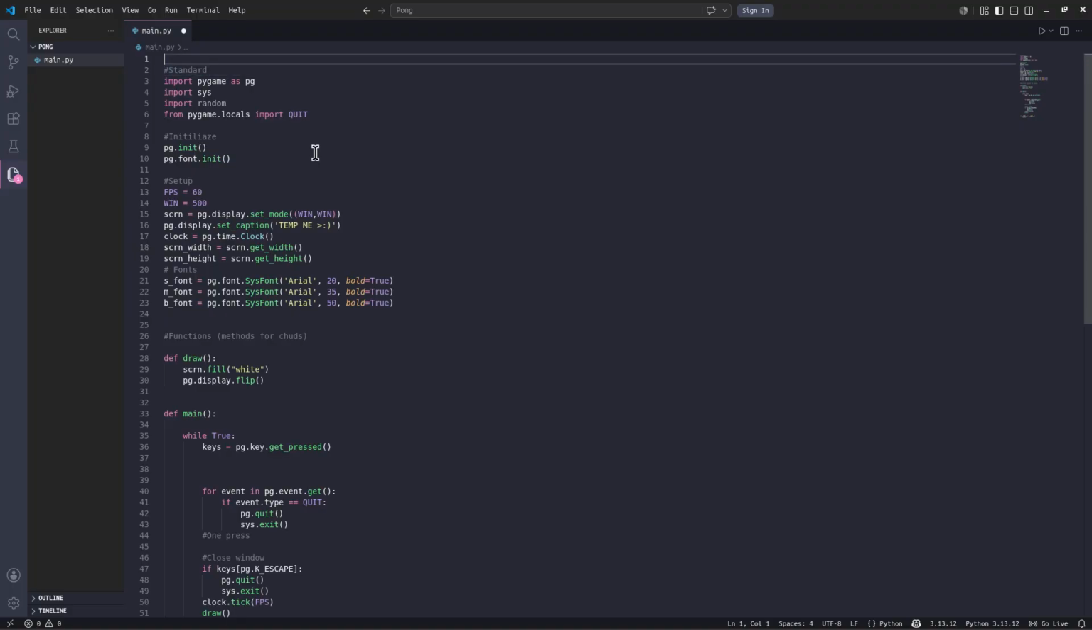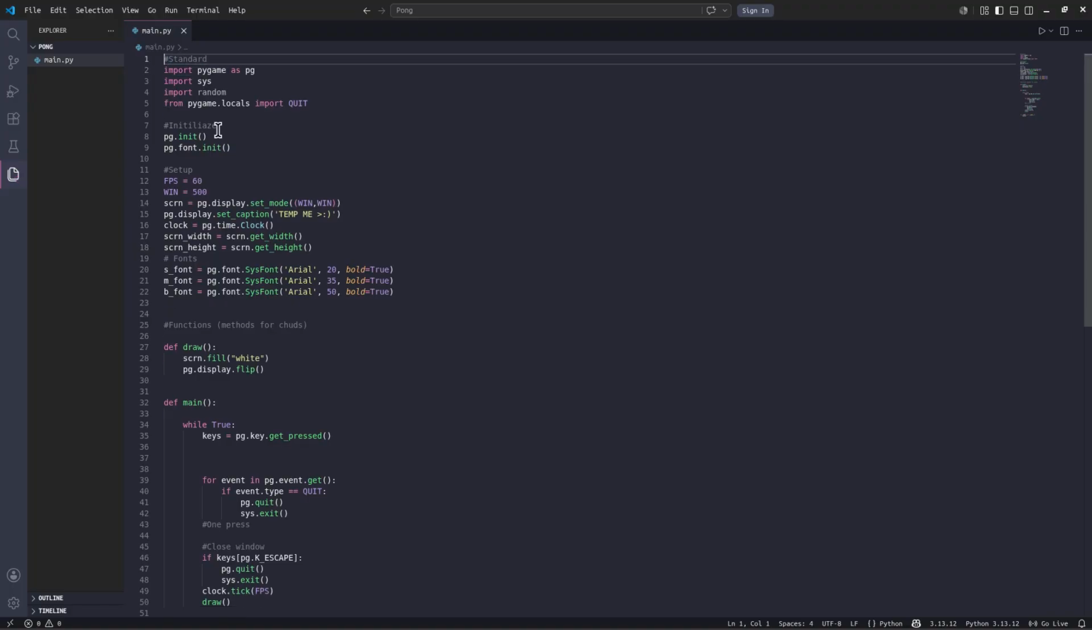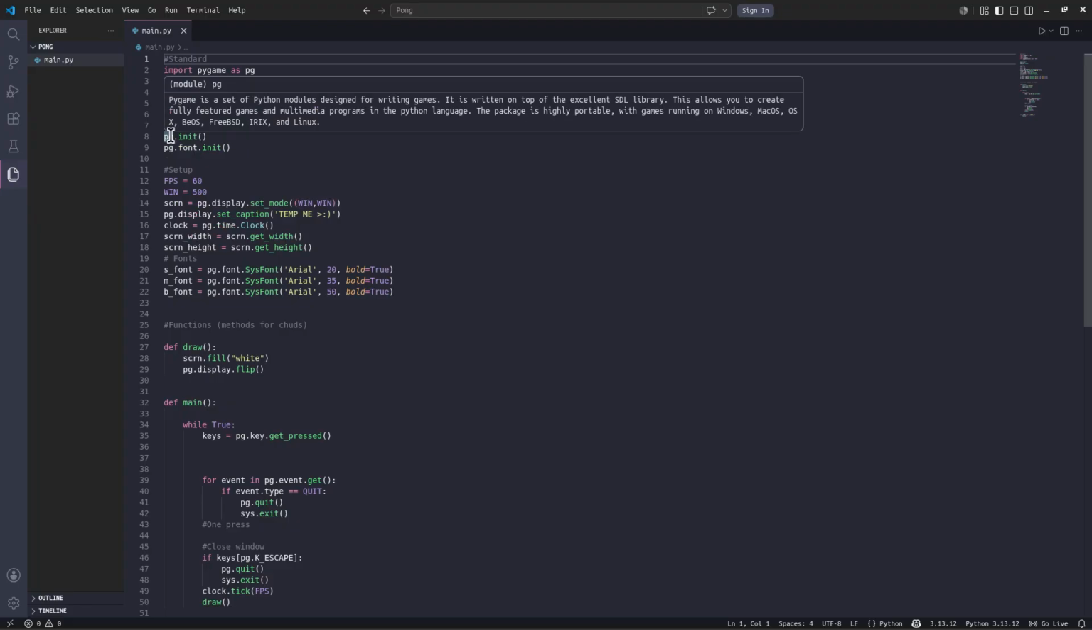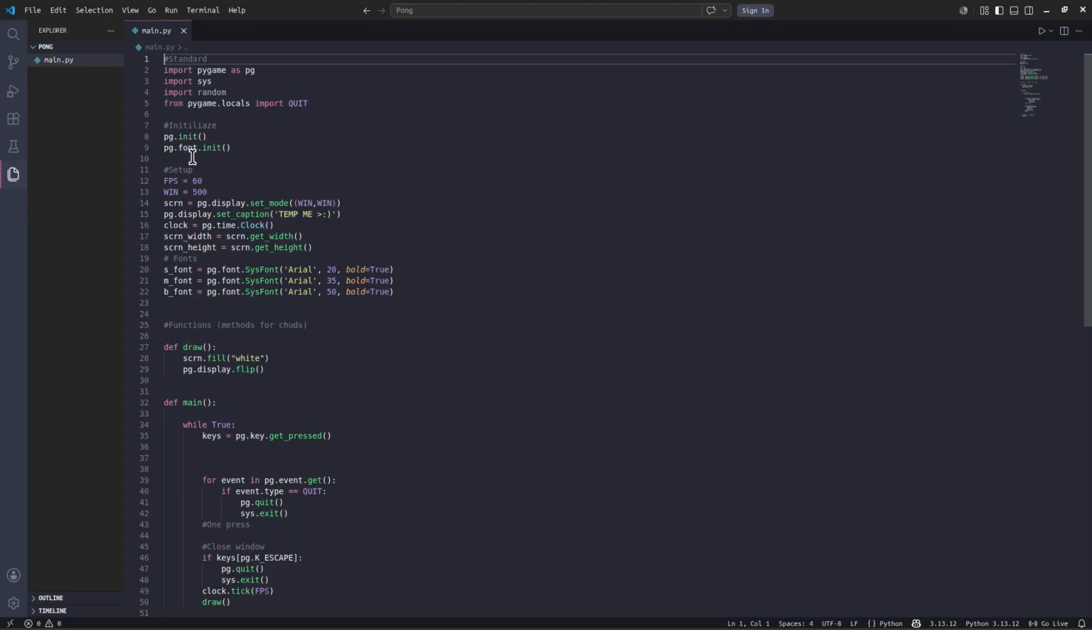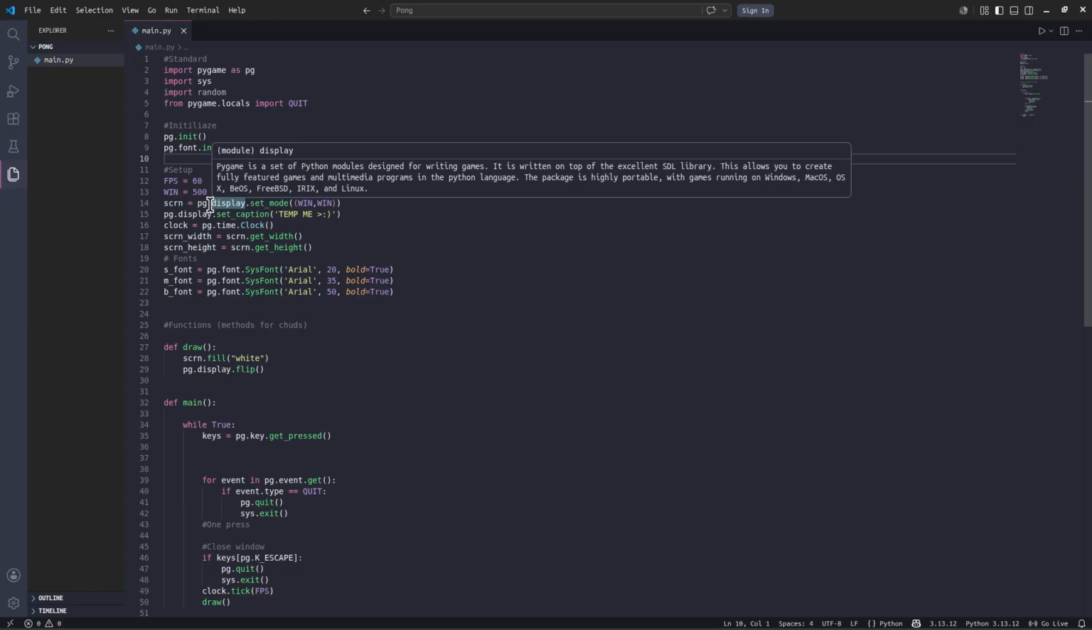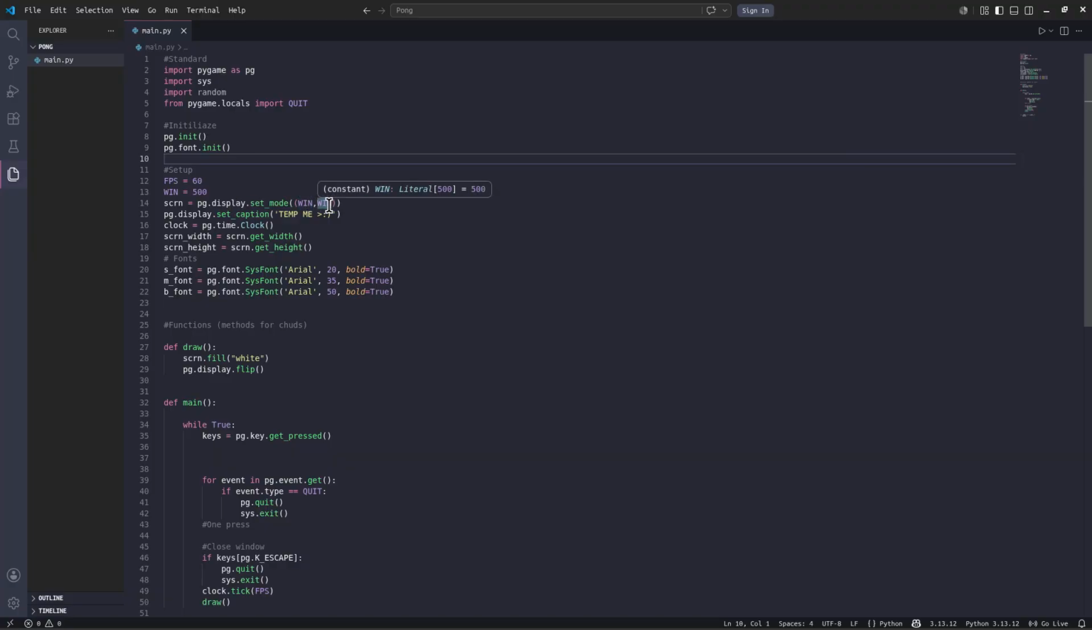Initialize. I initialize Pygame itself and fonts. You don't need fonts, but I do. Setup. It's the FPS, frames per second, of the entire screen, set to 60, and the window to 500. The screen is 500 by 500. Caption, just name that Pong. The clock, I have the clock. This is the set of these variables, the screen width and screen height, for later use. These are the different fonts.